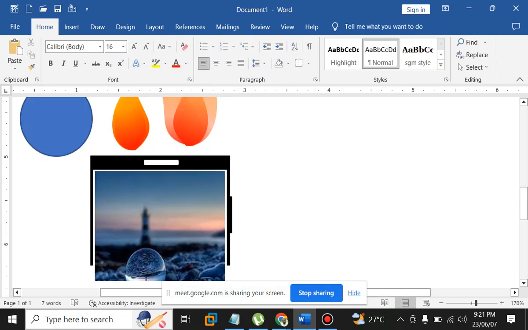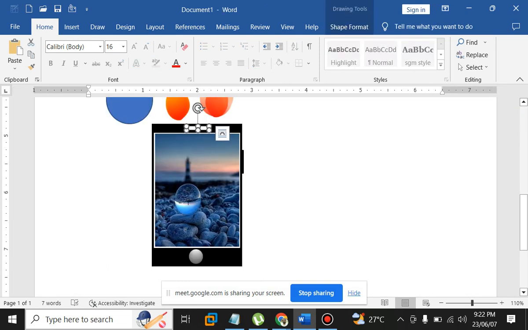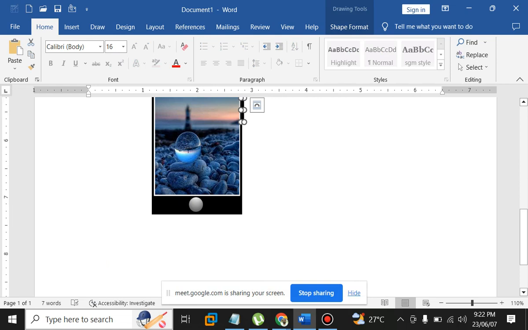So holding the shift key, select individual objects and make this a group. 3, 4, 5. This one is selected, second one is selected, third one is selected, fourth one is selected, then fifth one is also selected. Right click, group.